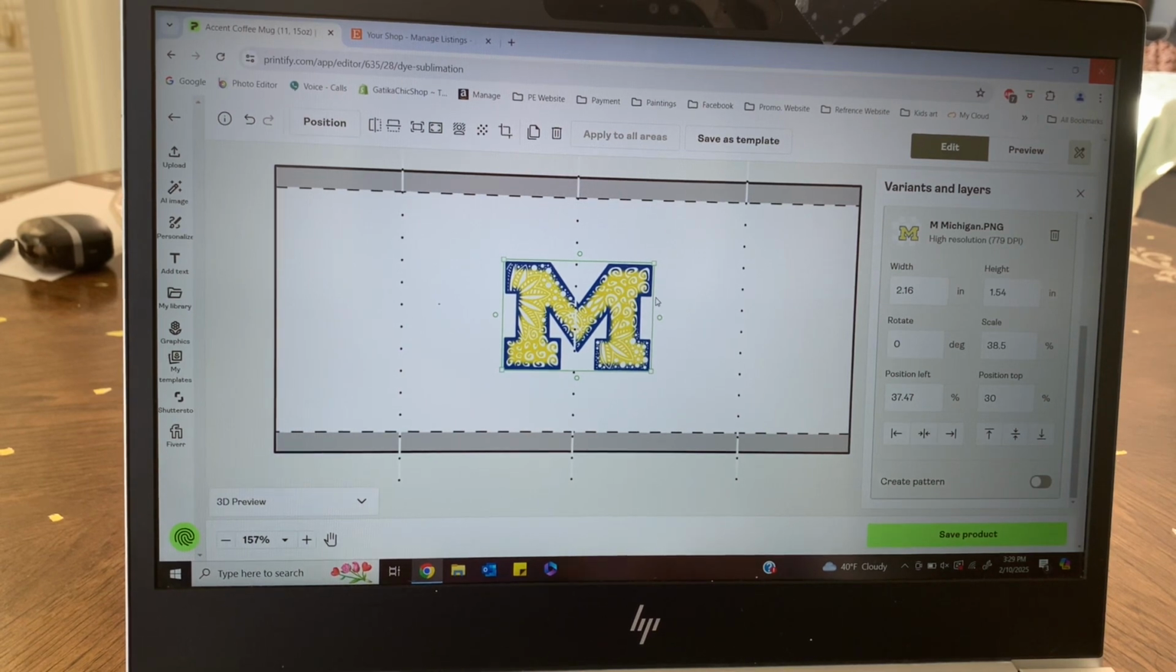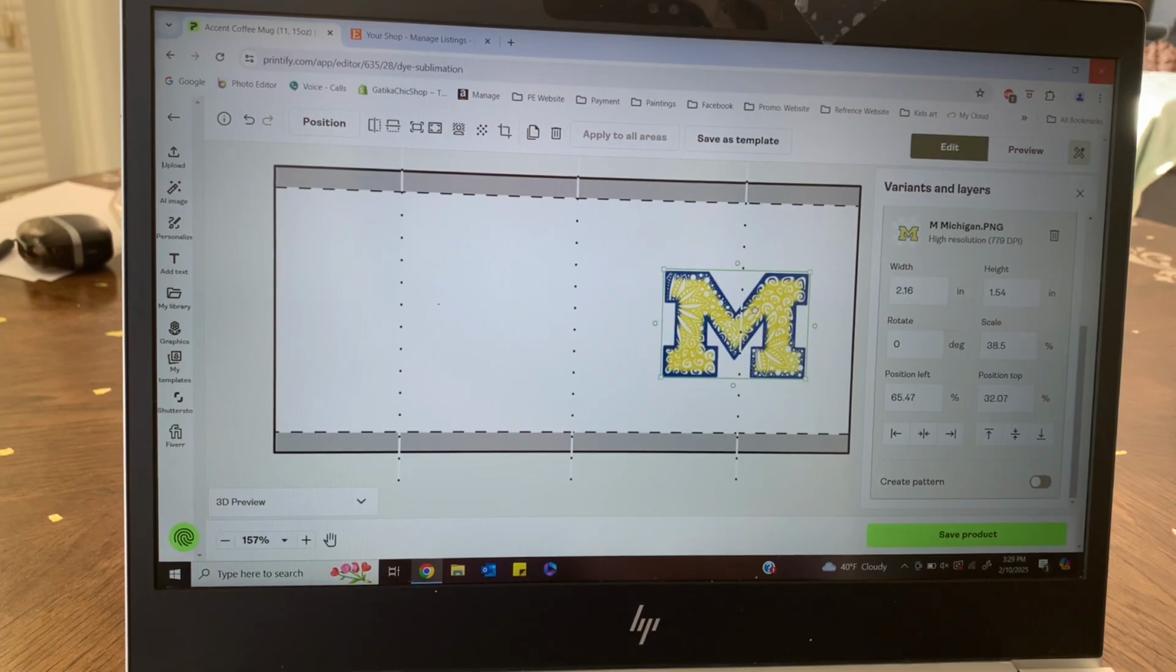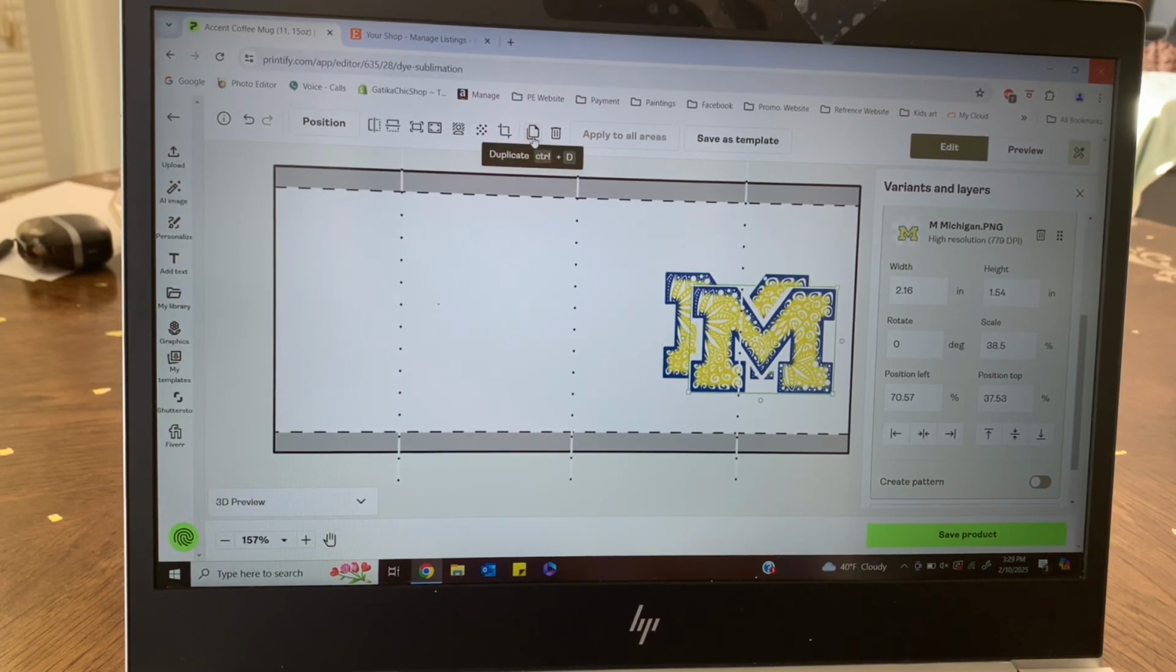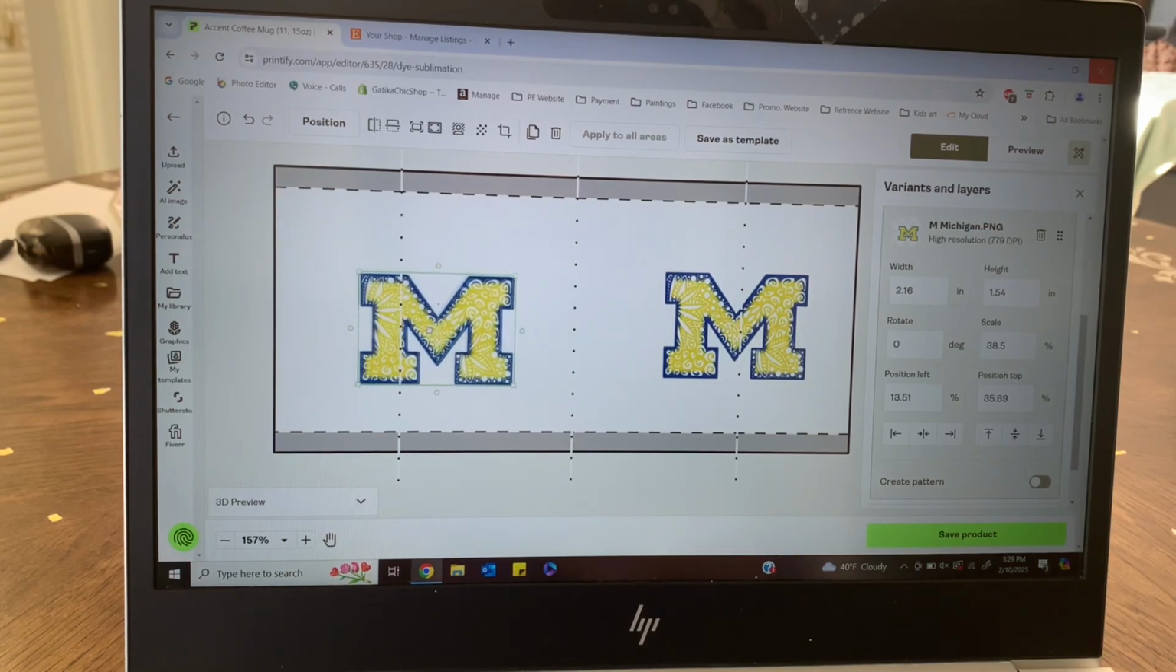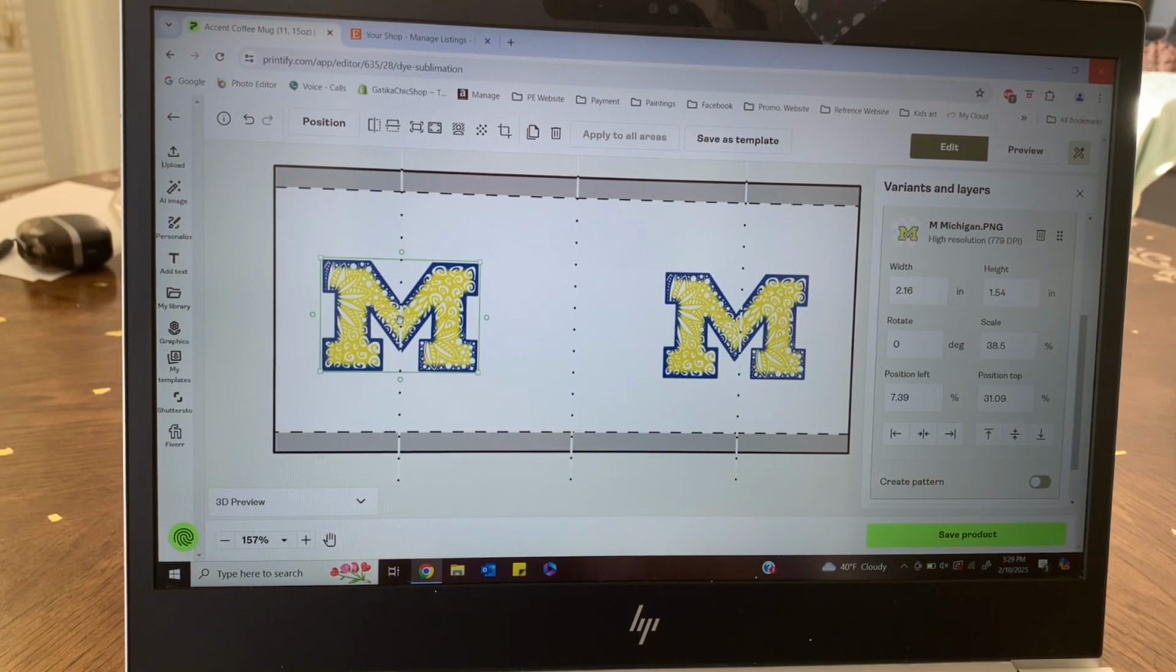Okay, there you go. Now you can also create a pattern, which is what I'm gonna create later, but you can also do it this way. You can just put the design on one side of your mug, and I'm also gonna just copy that. I'm just gonna put it on the other side like this.